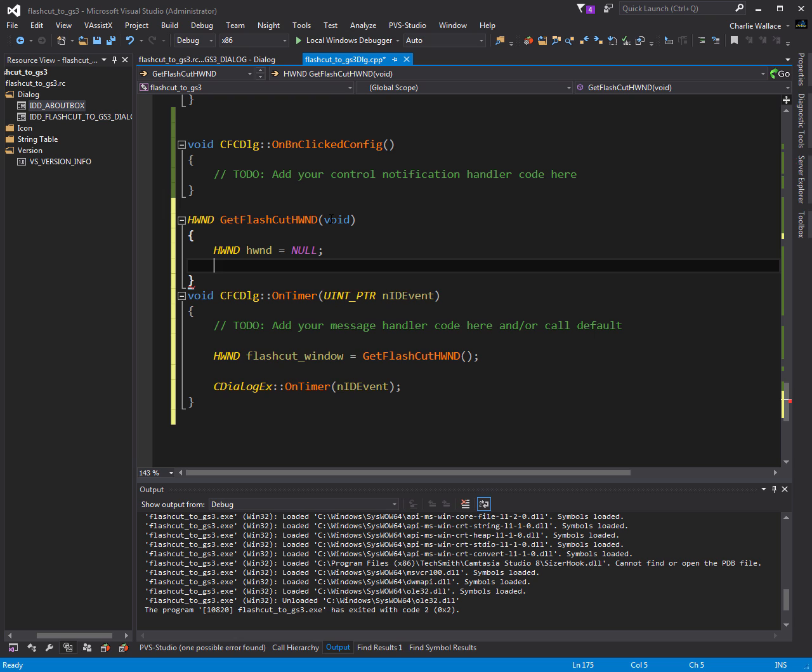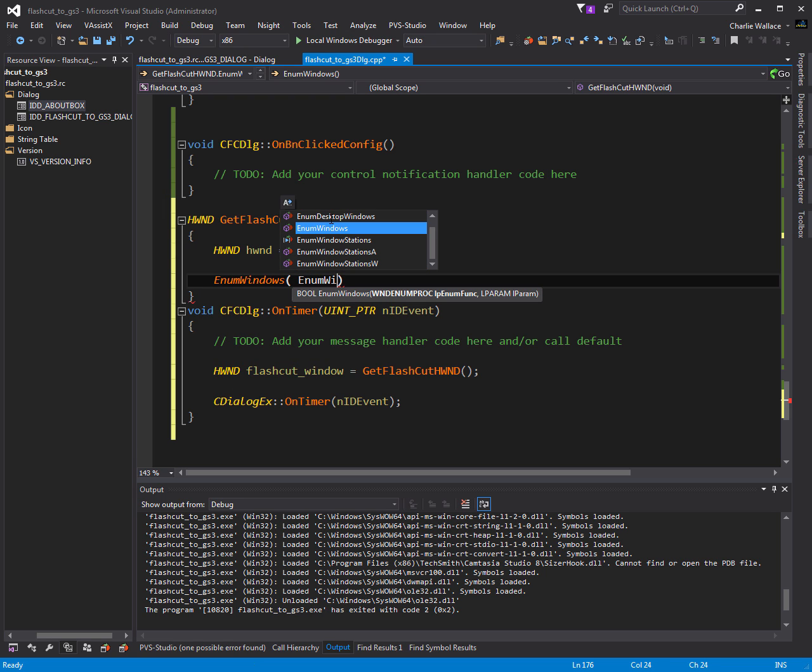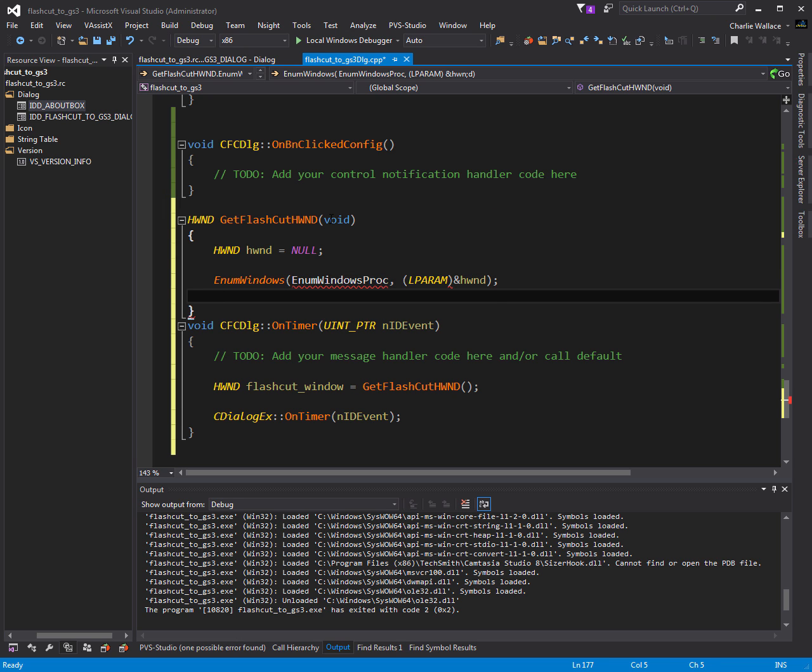Doesn't really need to be initialized there, but it's good practice. And we're going to use what's called EnumWindows. EnumWindows is a way to run through each of the windows in the system looking for something. So it's going to call a function for us, a callback, every time. What that's going to do is call this function when I write it, and fill in that parameter. We're casting it because it doesn't care what it is.